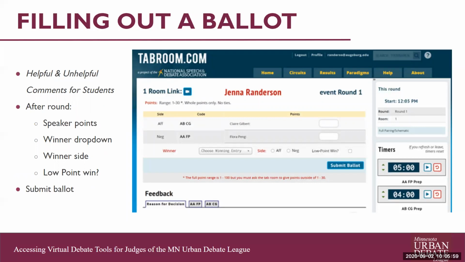Now, if you scroll to the top of your ballot, it will look something like this. As the round is coming to an end or after the debaters have finished their round, you will want to fill out everything at the top of this page. First, you'll want to fill out the speaker points in the box found next to each student's name. This gives you the opportunity to rate each individual speaker on their performance. For help deciding how many points to assign each speaker, you can again refer to the document Helpful and Unhelpful Comments for Students. Once you have filled out the points, you will specify the winner.